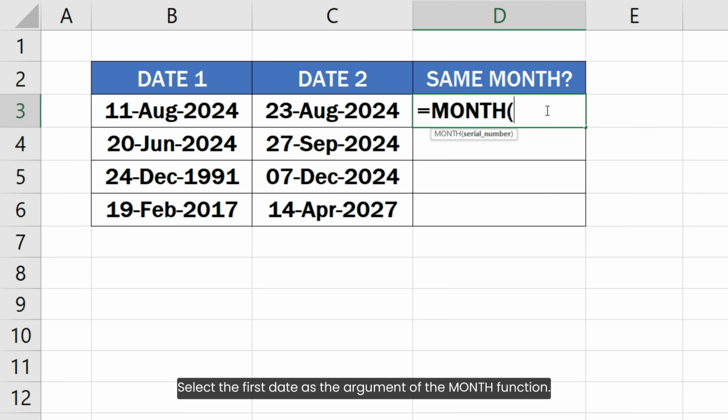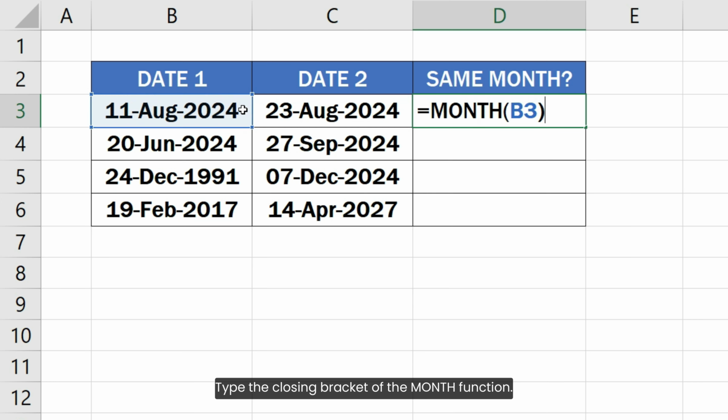Select the first date as the argument of the month function. Type the closing bracket of the month function. This part of the formula will return the month number of the first date. Type the equal to sign to compare it with the second month number.